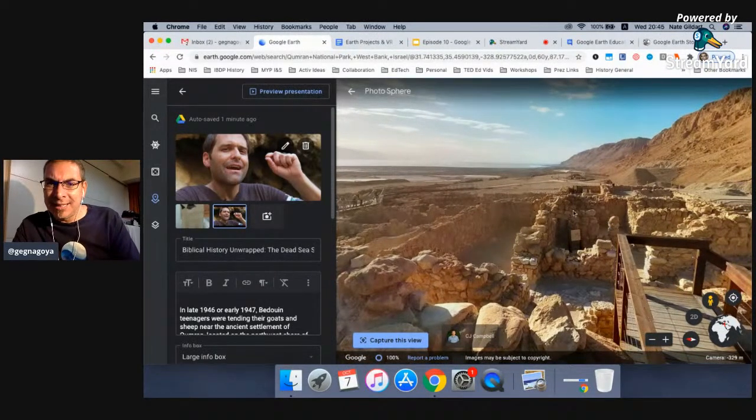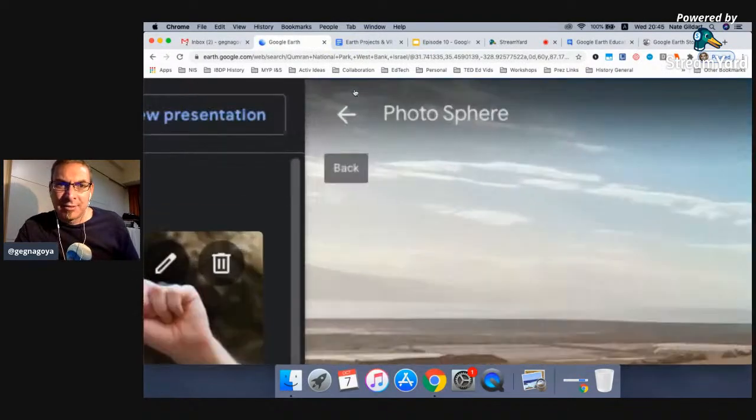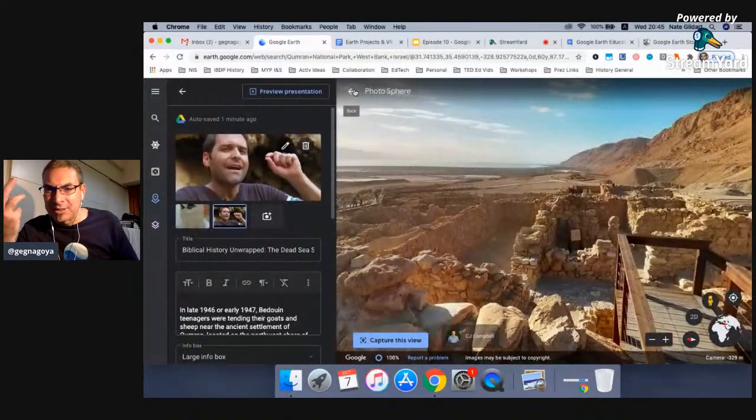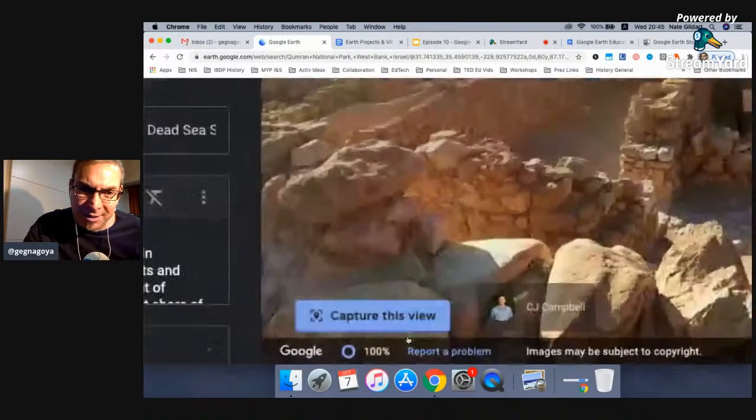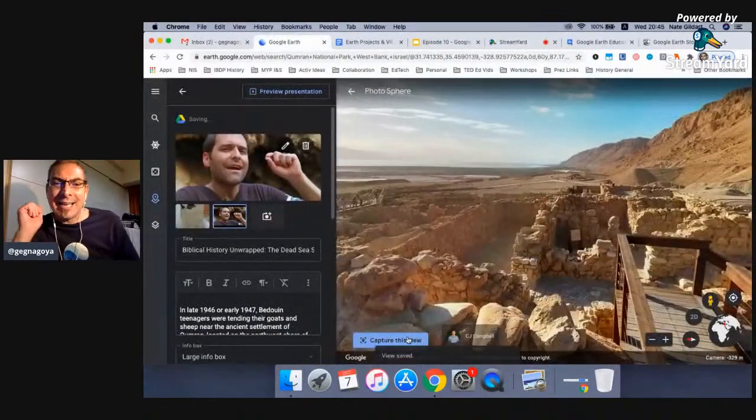Now, if I don't like that, all I have to do is go up here to the arrow and it'll take me back to the bird's eye view, and I can try to click and drag again. But I like this. And so what I'm going to do is down here in the blue where it says capture this view, I'm going to tap on that.